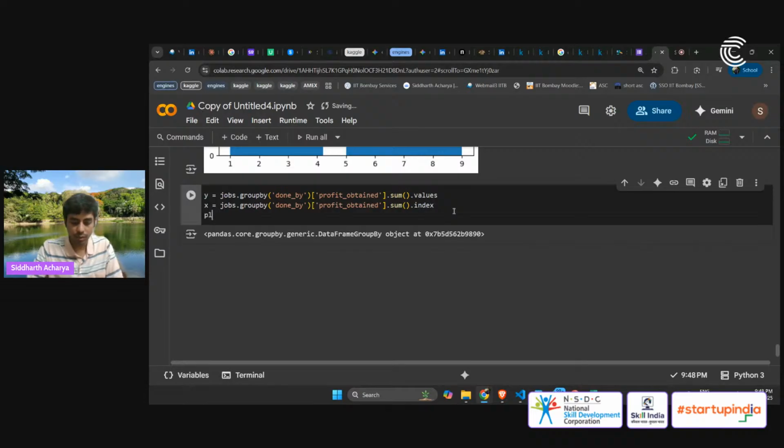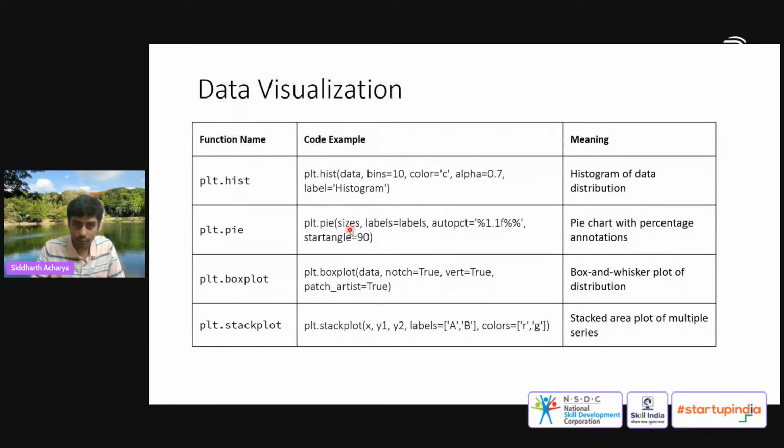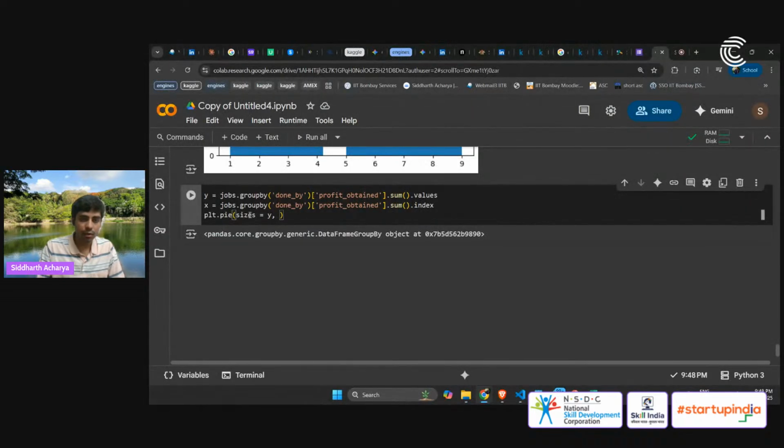So I'll do a plt.pie, and inside it, my sizes are basically y. Right? My sizes are basically y. So this sizes is basically the argument which it desires. You can have a keyword argument like this in case you want to specify.